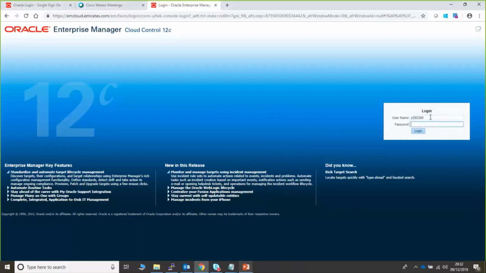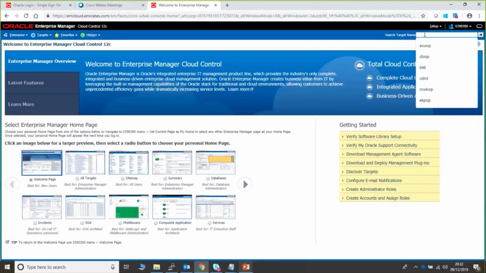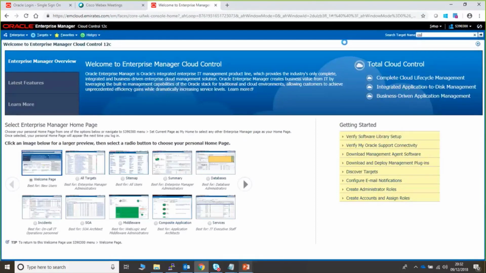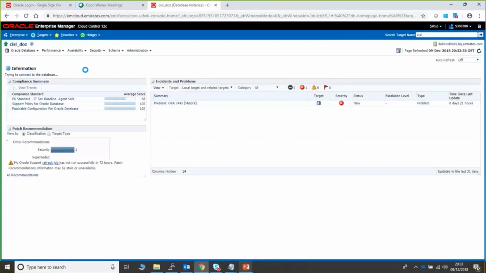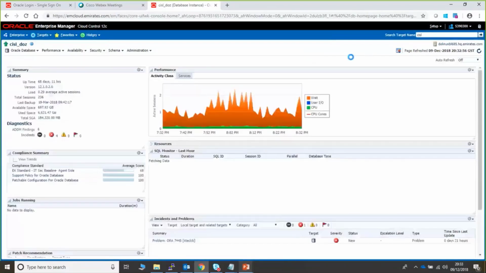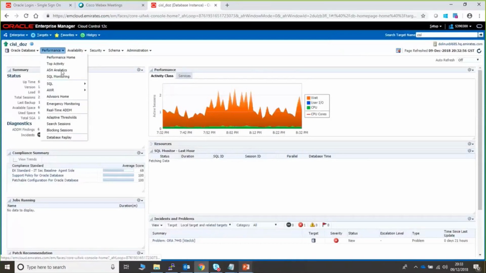So I'll just log into my environment. Hope you are able to see the windows. So this AWR report will show you where we should look and on what basis we should go into detail.